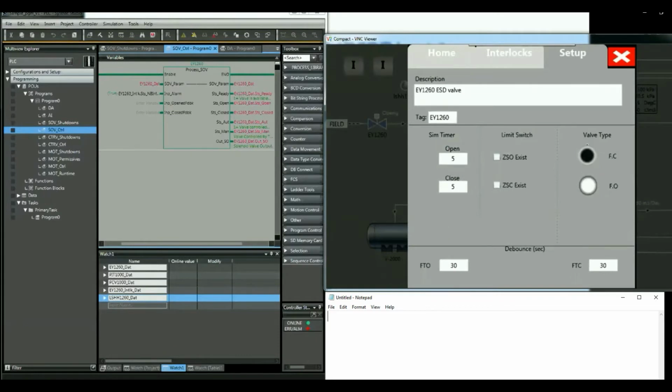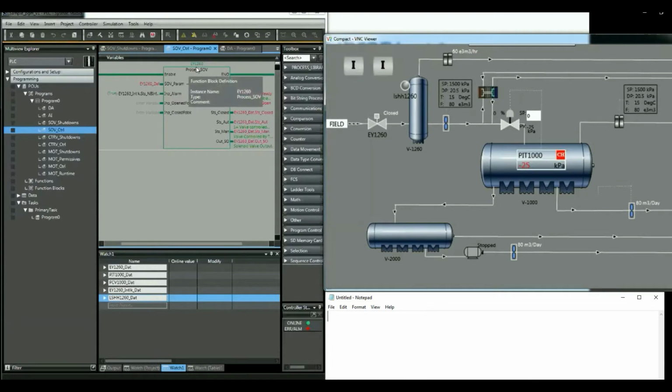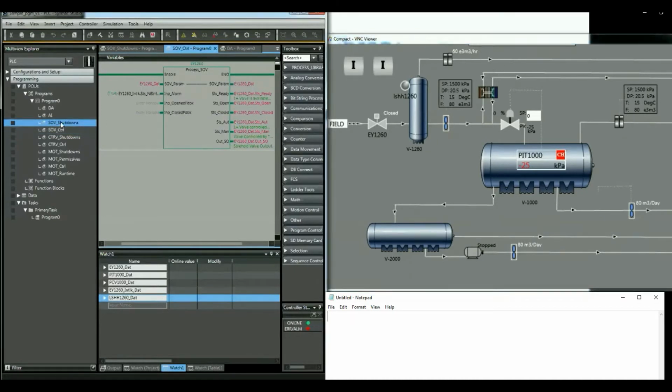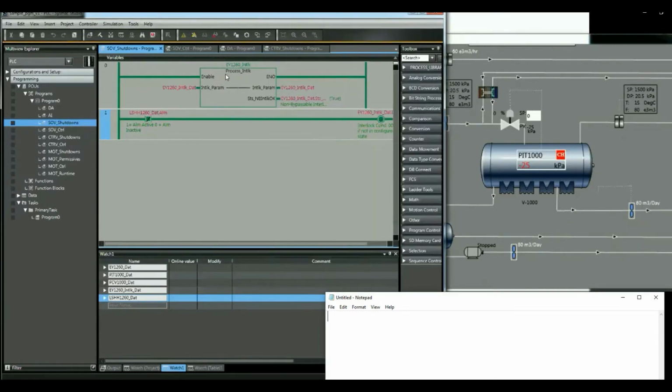So let's put this back to fail close, and now have a look at how the shutdowns work. Because we have these shutdowns here, that means in the PLC we're going to have a block for the control, which is the process SOV, and if we look at this section, we're going to find also a shutdown block or process interlock. I can see here is the shutdown right there: if the level switch high goes low, it's going to kill this interlock, which will shut down the valve.